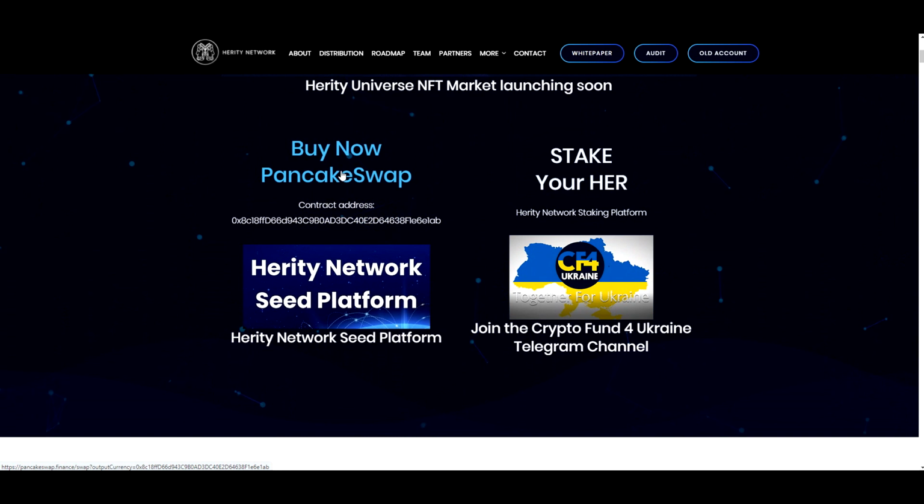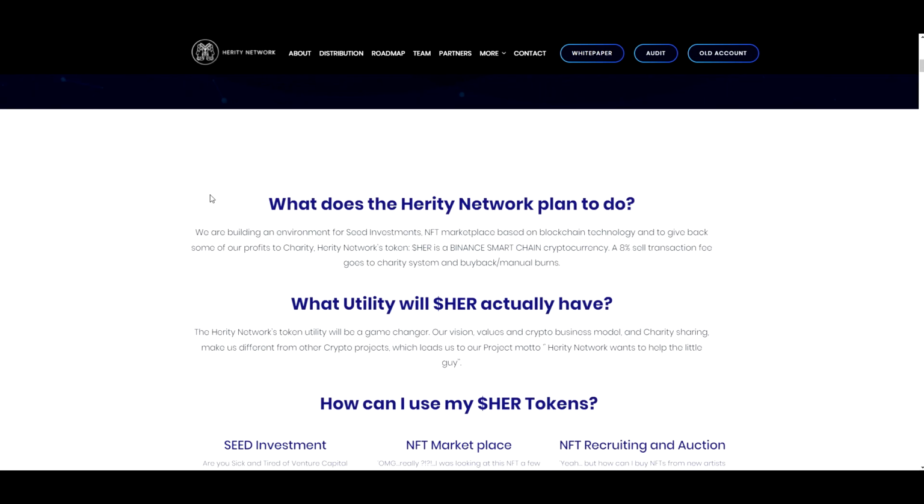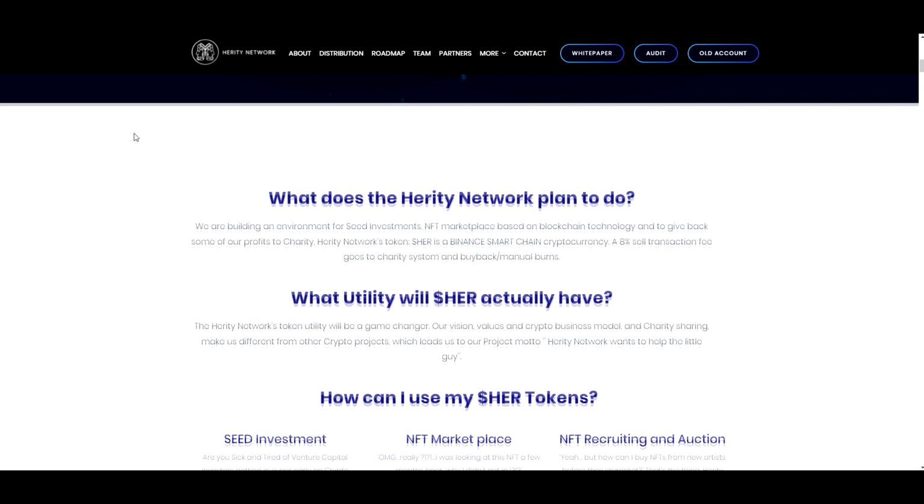So you can buy the token on PancakeSwap right now. Here is the contract address. Make sure you copy this one and not from any other websites that aren't linked down below in the description, because you have to be safe. You have to stay safe from anyone trying to take some crypto from you.